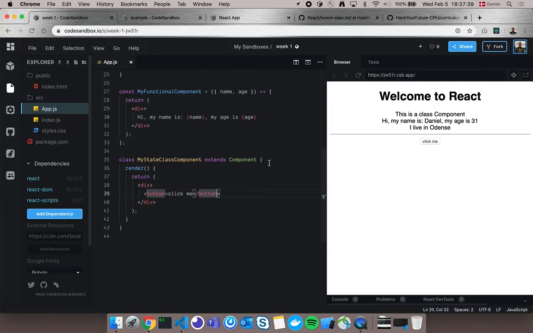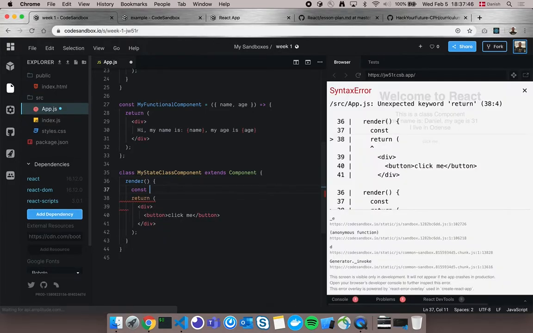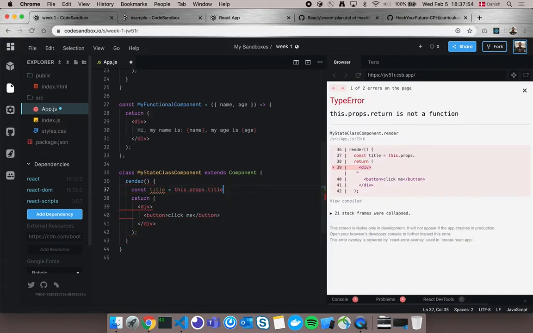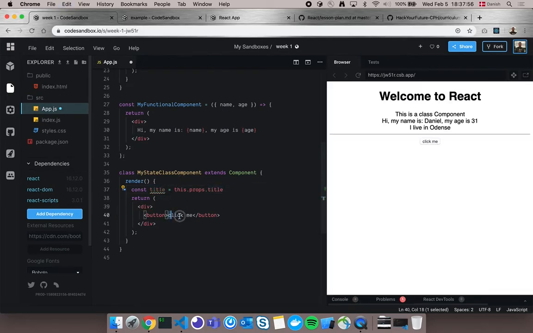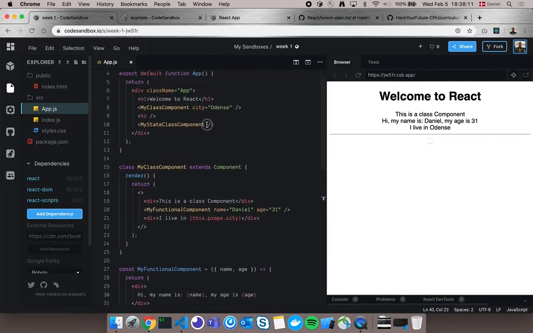Now this, so const title equals this dot props dot title. And now I will actually remove the click me so that we show both state and props in the same component, because that's possible. It's not that you can either use state or props. So what did I call it? Title, I think.